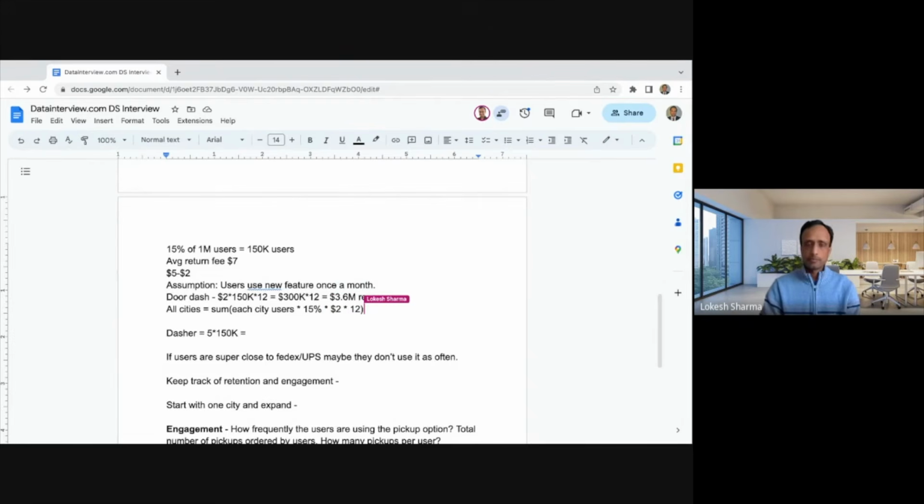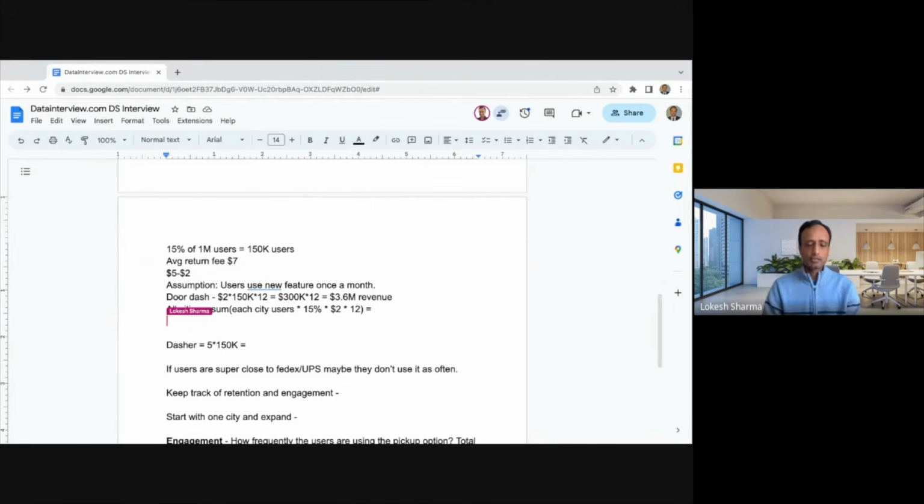which will essentially depend on how many users are in each city. Now, the total is 35 million, right? So we can use that. So 35 million, 15% adoption, and then $2 per delivery, and into 12 will be my total opportunity size, very, very high level.